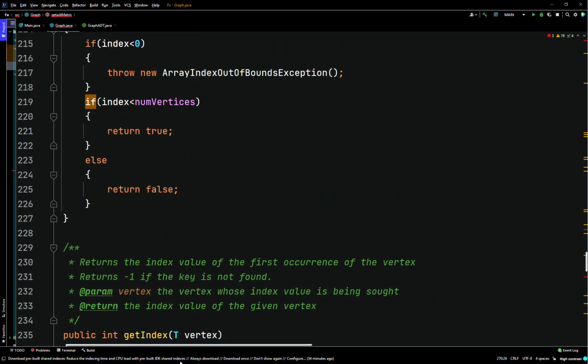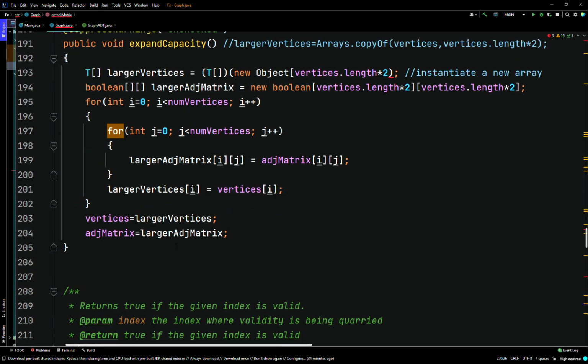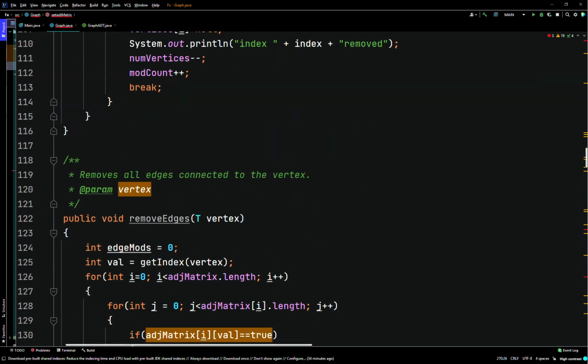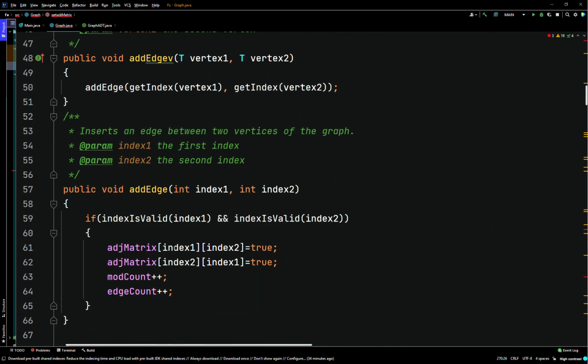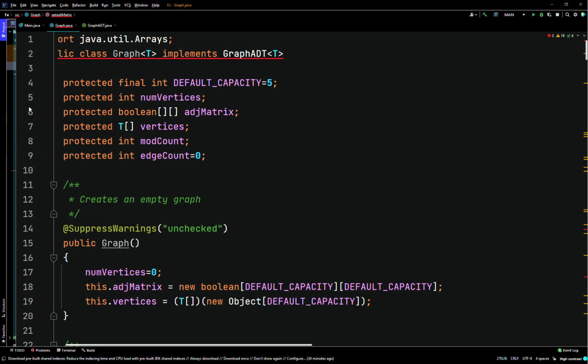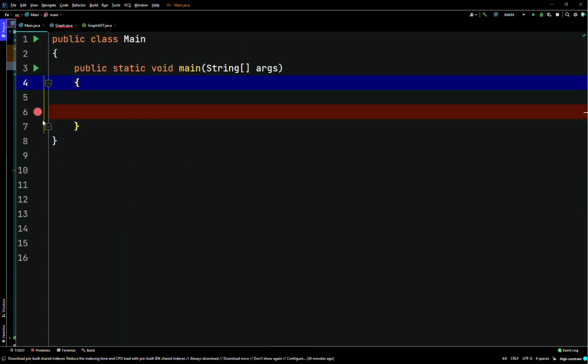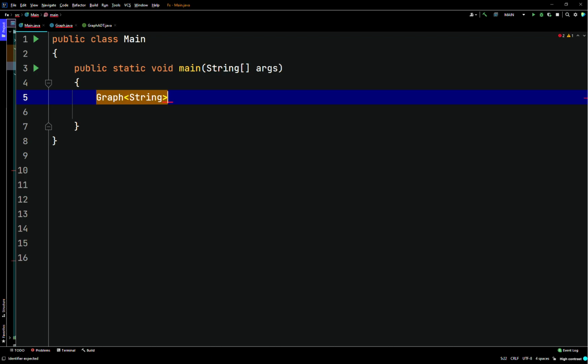That's about it here. So we could start instantiating some of this. There's probably some errors somewhere, but we will instantiate an object here. So we'll say Graph of type String. We'll say graph = new Graph of type String.